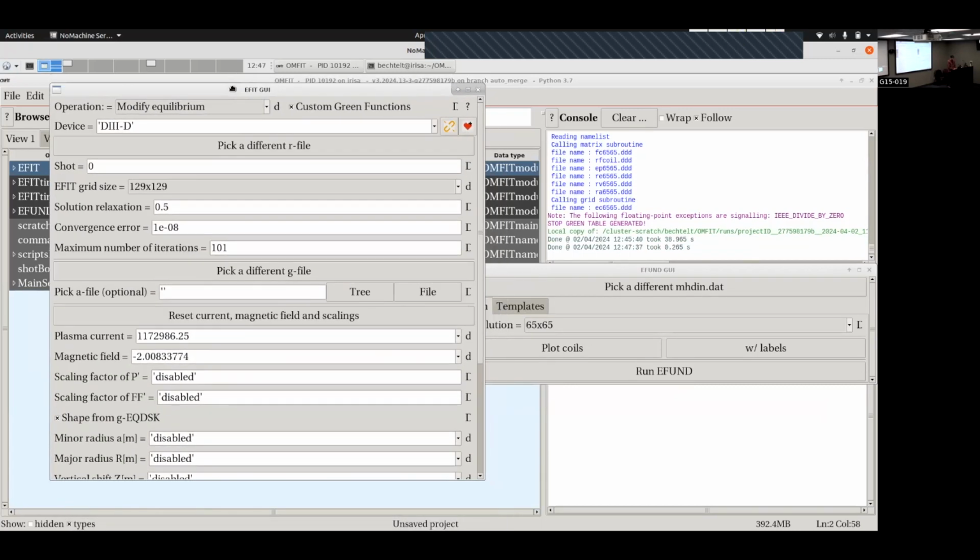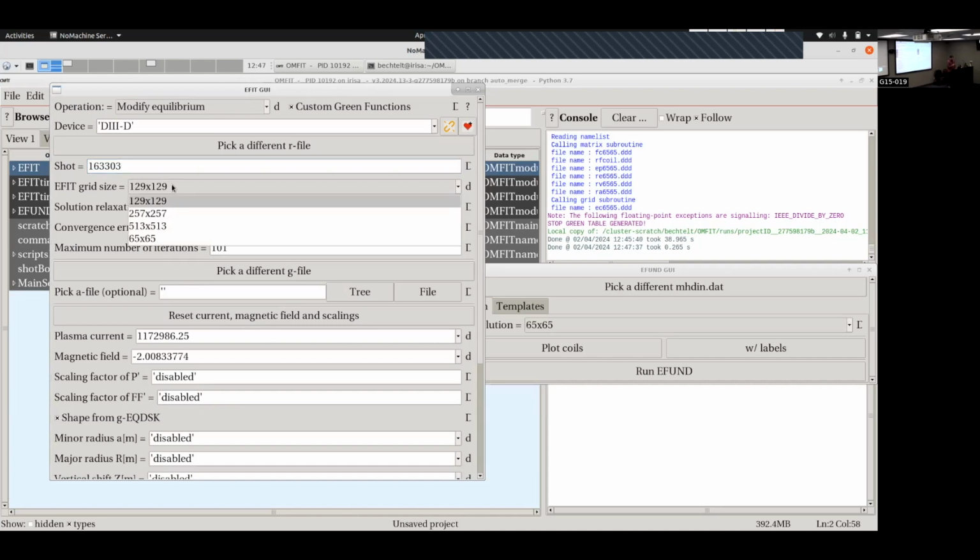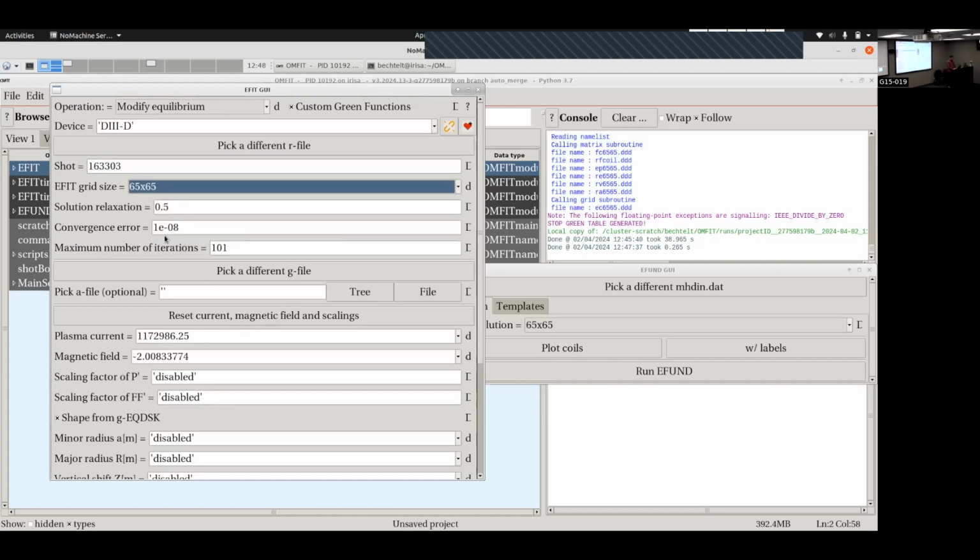You're given more options to make some changes. In some cases, it gets unhappy if you don't set the shot, even though the shot is kind of irrelevant when you're just creating something yourself. We generated the tables at 65 by 65 resolution, so that's the only one that'll work. Anything else would fail.